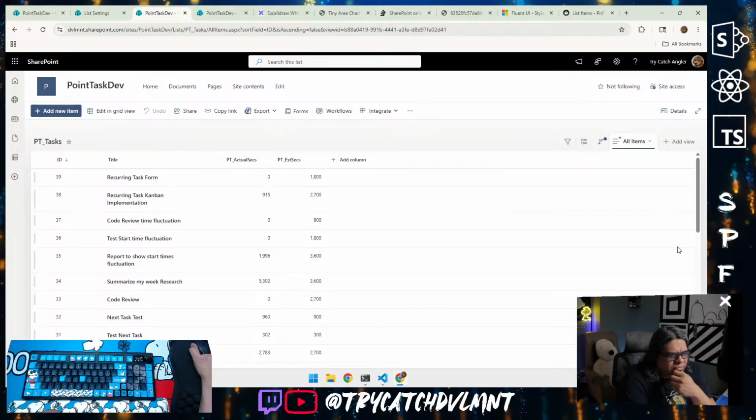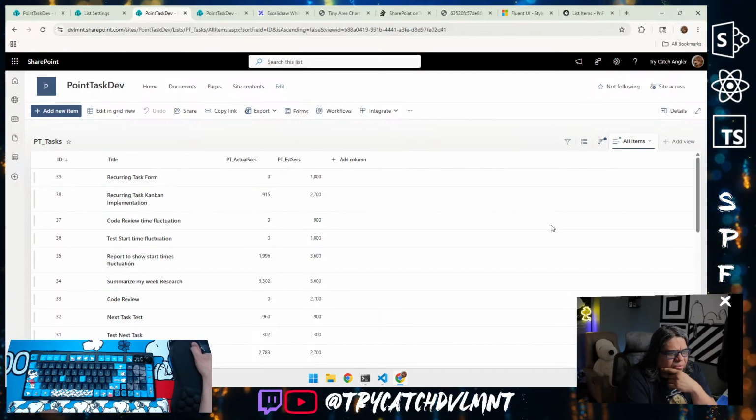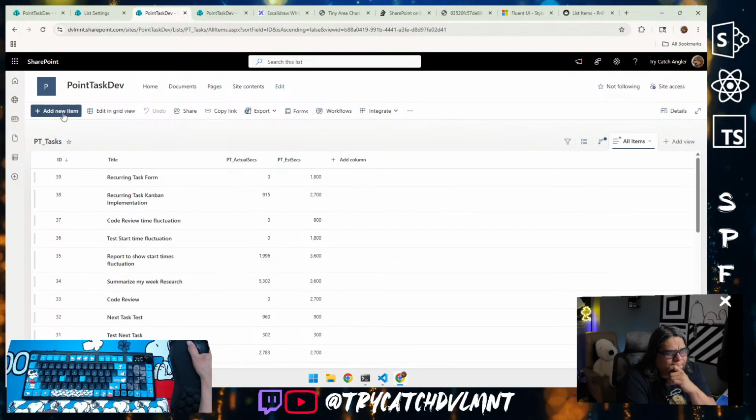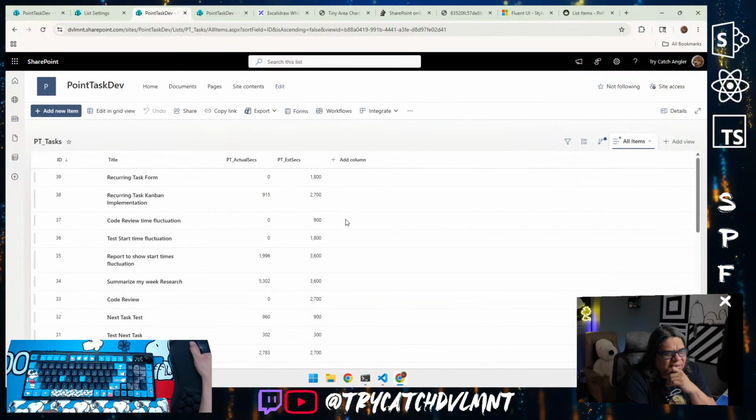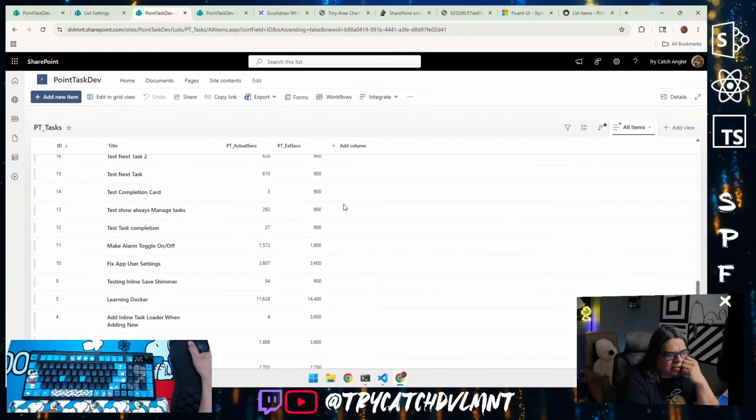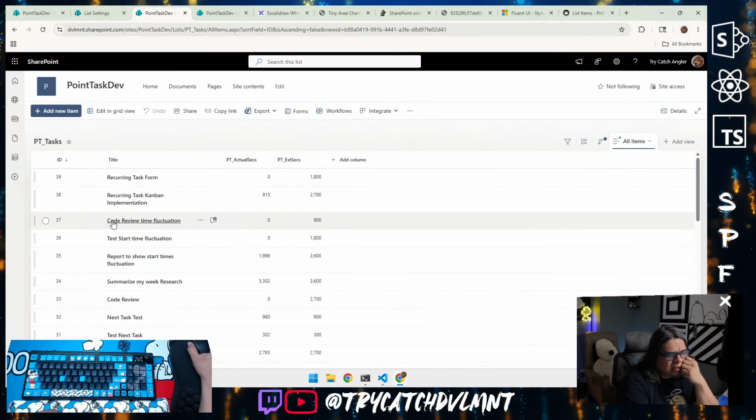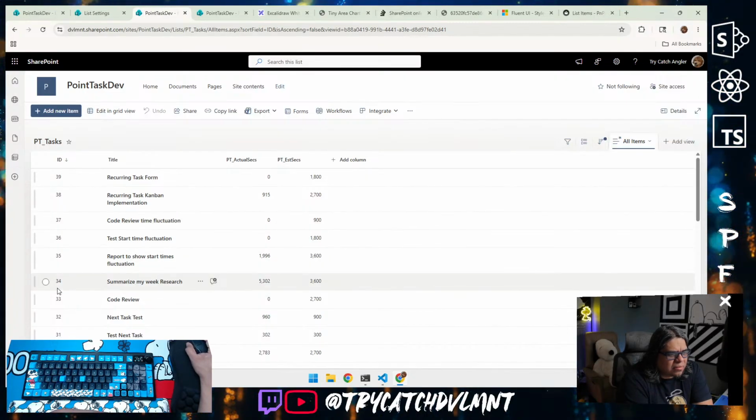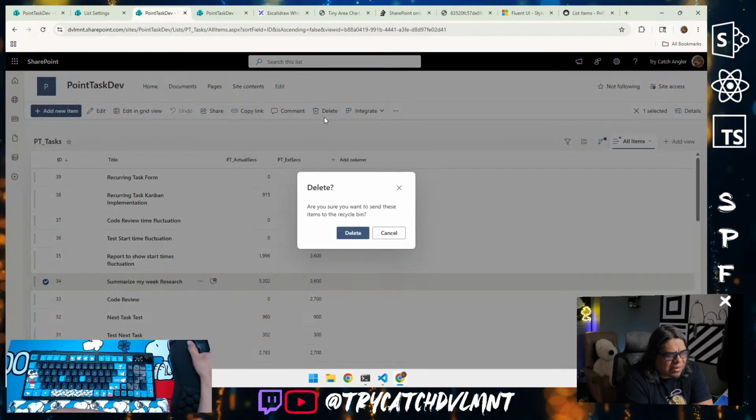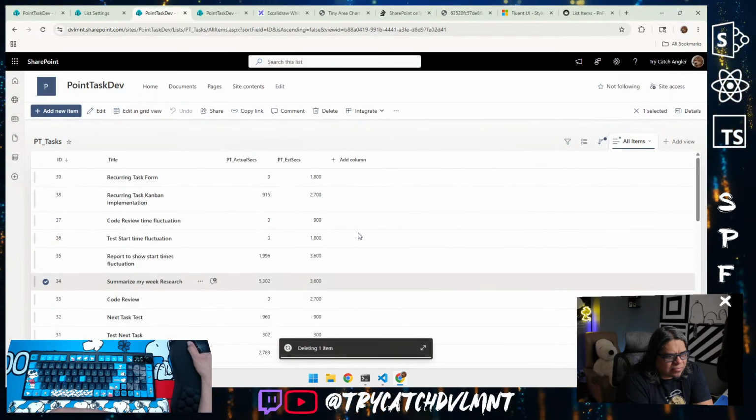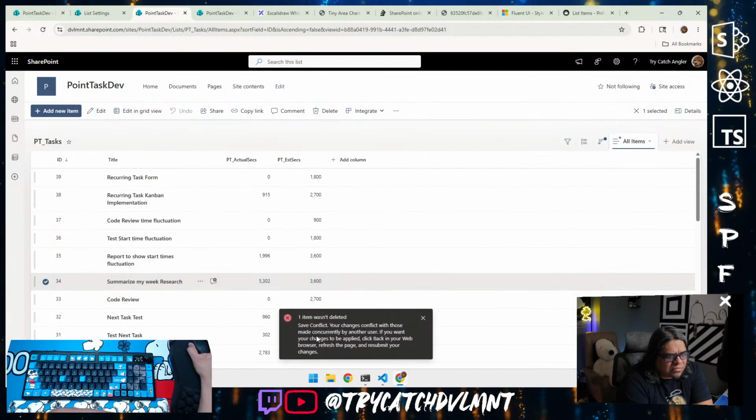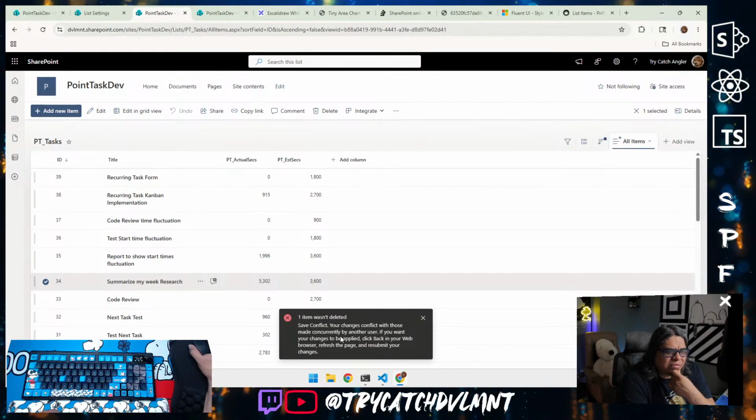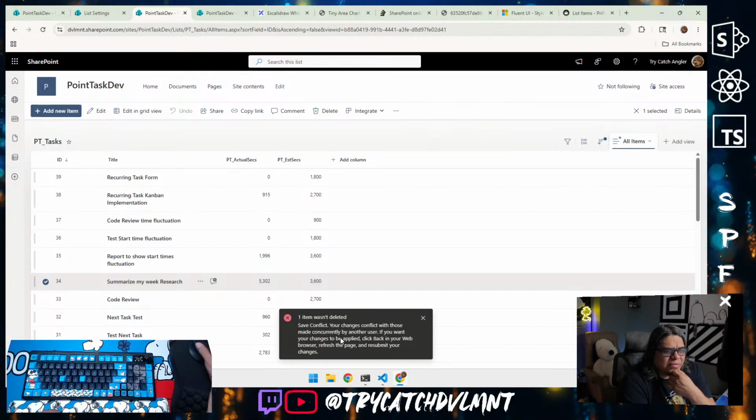So let me show you. What was happening is, I'm not going to add a new item. I just want to get rid of something that's old. I can always restore it. But anyway, when I click on delete, see, it says save conflict. Your changes conflict with those made by another user.